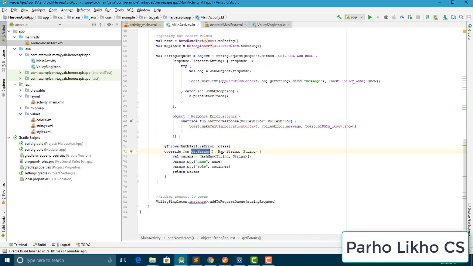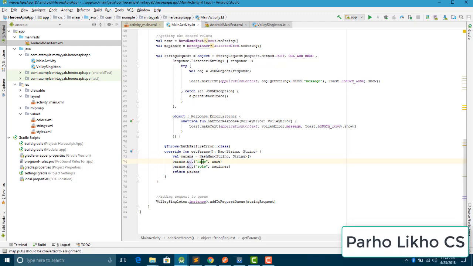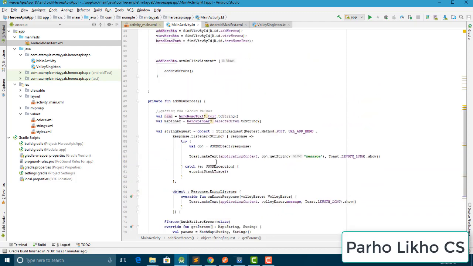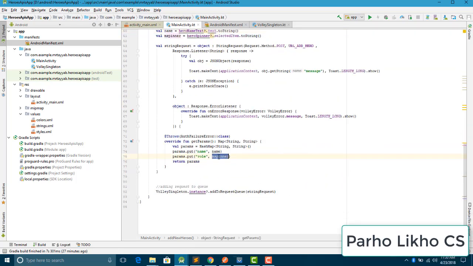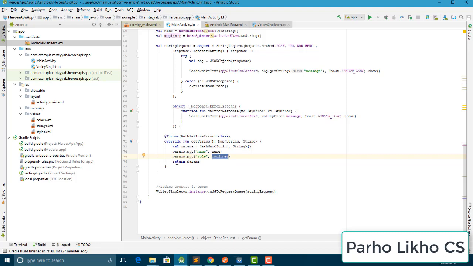Now it's time to create the params. So get params, we create a map, type is string, and val params as string and string. So params dot put name is name, and our data we get is the data. So when we select any params, it returns params.